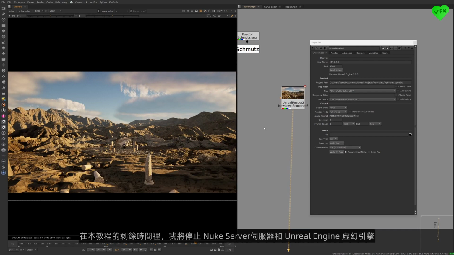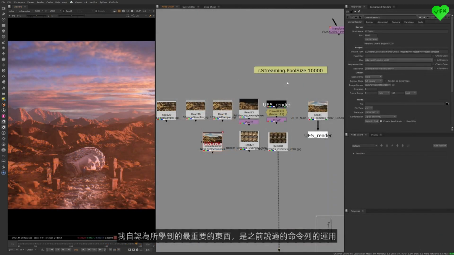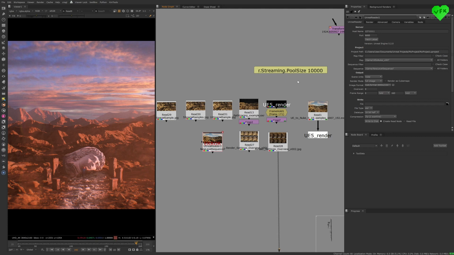For the remaining time of this tutorial, I will stop the Nuke server in Unreal Engine and talk about the most important things that I've learned about this workflow during the creation of this project. I think the most important thing I learned was the usage of this command line, which I talked about earlier. And again, the number stands for the amount of VRAM megabytes you're willing to give Unreal Engine for better performance.